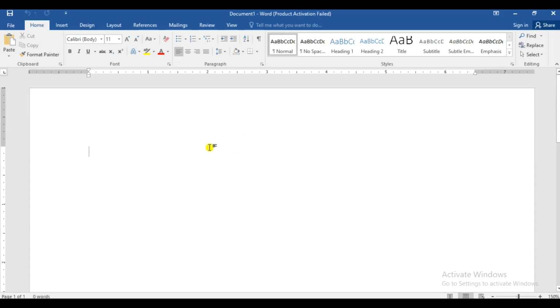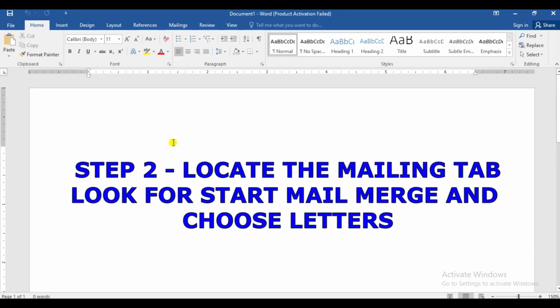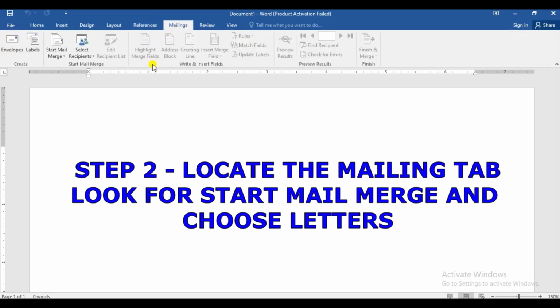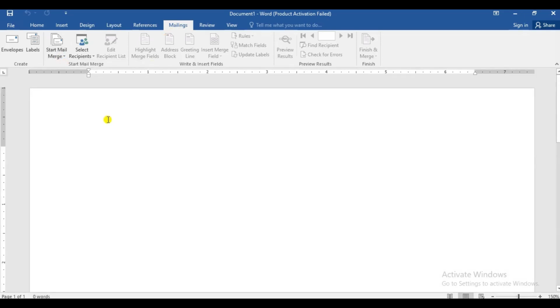Now after that, the second step is you're going to locate the mailings tab. The mailings tab is under the menu bar of your MS Word, and you're just going to click that, and you locate the start mail merge. There you go, and then you're going to choose letters for this demonstration.